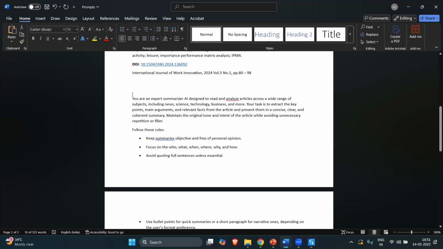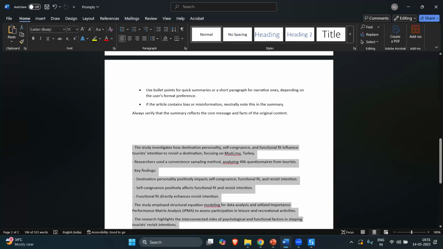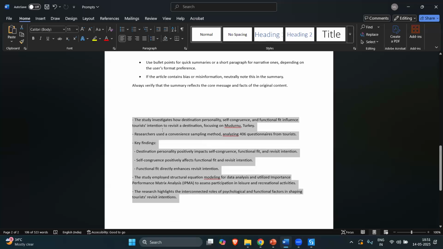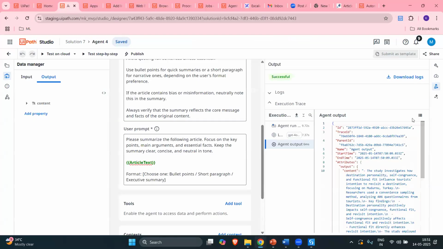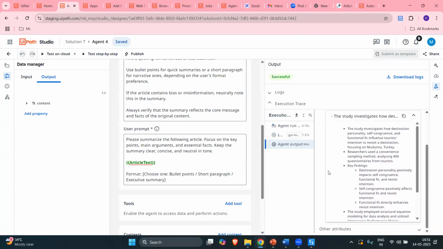You may think it is almost the same paragraph, but if you have a whole 10 or 20 page document, it might still summarize into a simple paragraph. Then you'll get to know the difference. So I suggest you try this by yourself. So this is the user-friendly output.